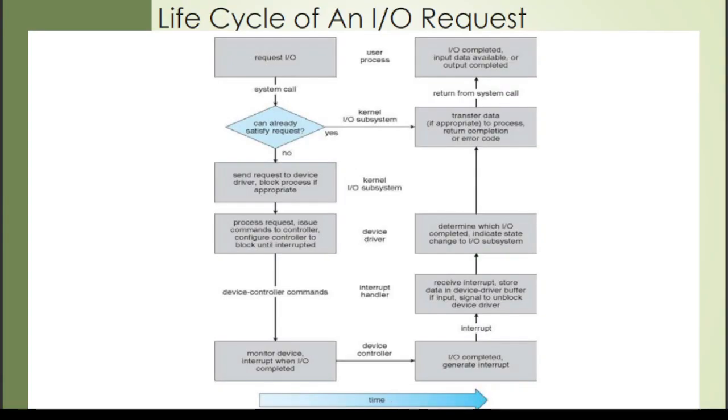Life cycle of an IO request. First, we request an IO through a system call. Then a condition is checked: whether the request is already satisfied or not. If it is satisfied, then we transfer the data or error code, and the IO is completed. If the request is not satisfied, then we send a request to the device driver and block the process if appropriate.